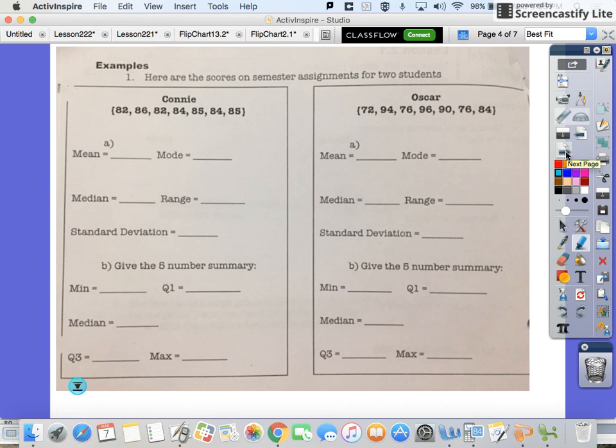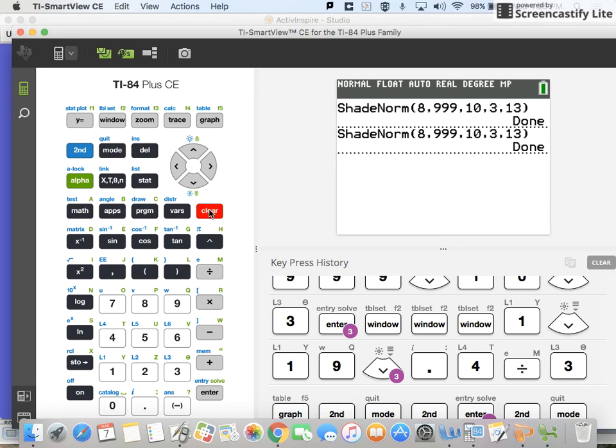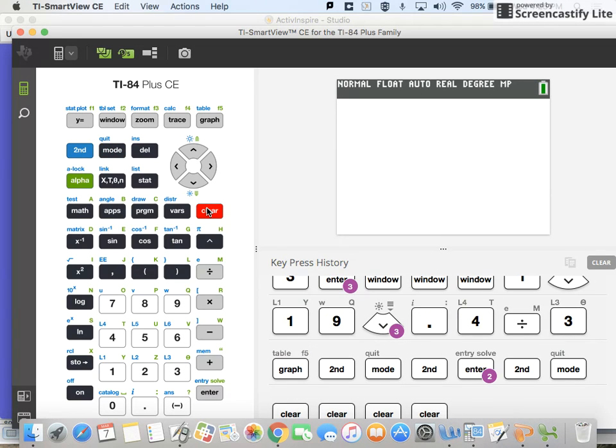All right, so let's practice making a couple box and whiskers plots, or at least getting the 5-number summary. You have graphing calculators, and these are nice because you can get the calculator to do most of the work for you. We're looking at scores on semester assignments for 2 students, Connie and Oscar. What we're going to do is compare them, see what their mean, median, mode, standard deviation, and all that are. So get your calculator out.